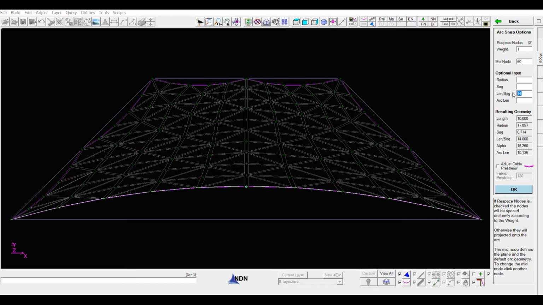Let's see, and you'll get a preview here. What does it look like if I enter 25? Okay, this is how my curvature would shrink up if I had 25. Let's shrink that up some more. Let's go 30. Okay, I like that. So that's what a length to sag ratio of 30 looks like. Let's say I want to accept that.